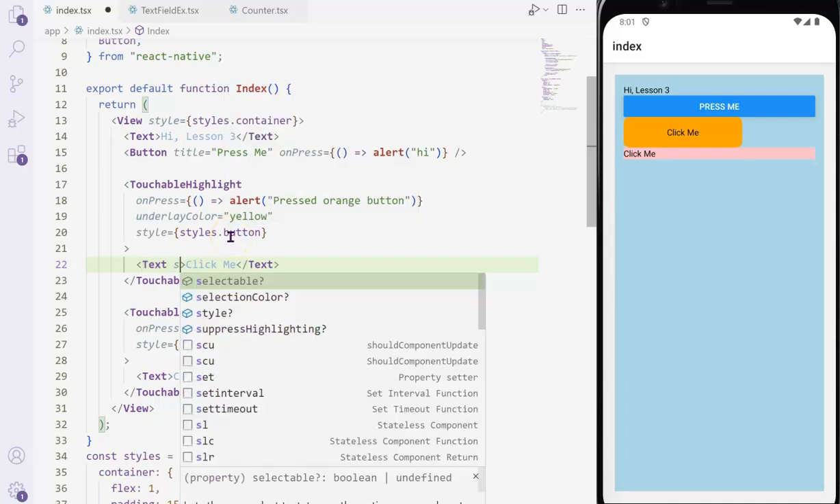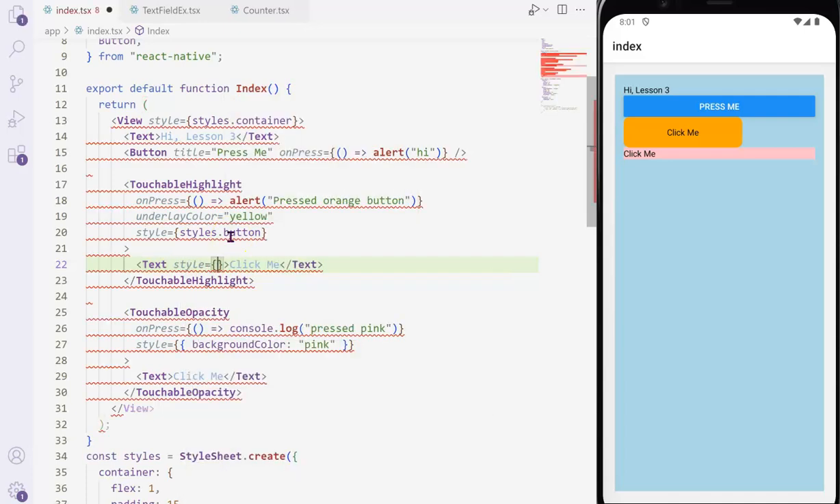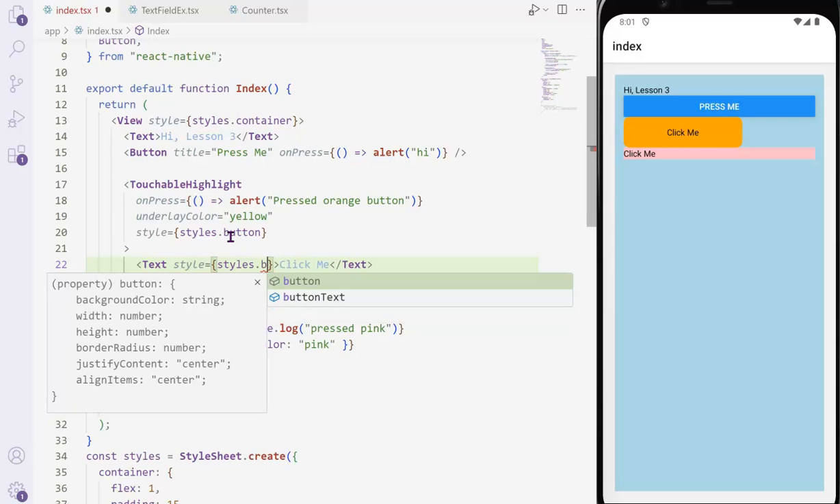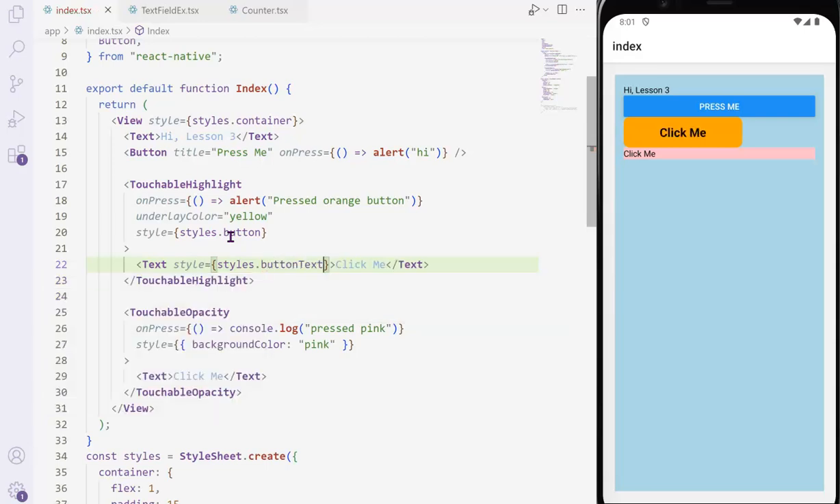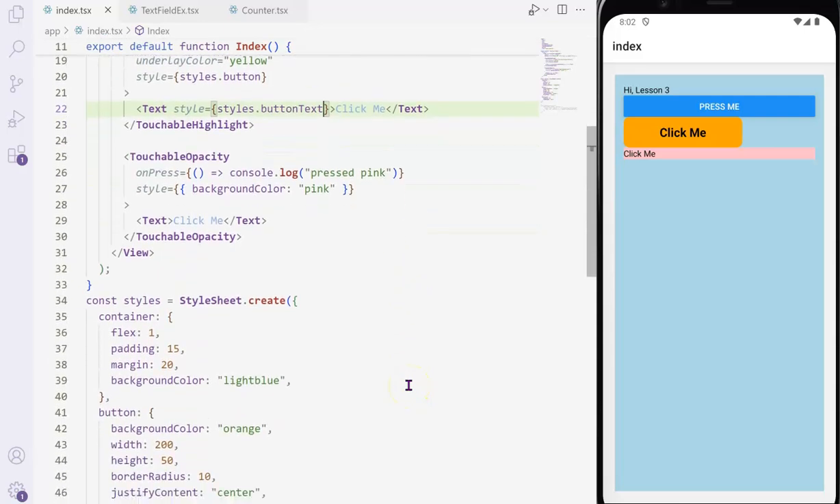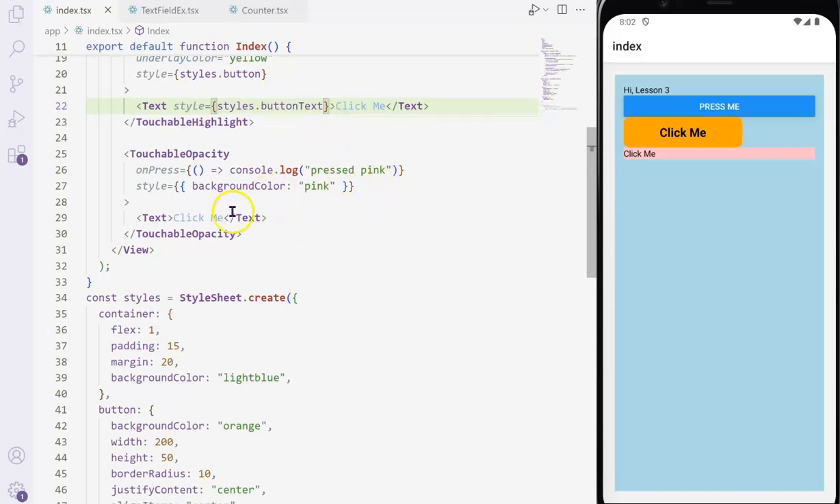So I'm just going to say style equals styles dot button text. And then when I save this, I can see that that got bigger. And so it's nice because if we use the same button text style and I wanted to apply that in multiple places, like for example, let's say I wanted to apply that down here, I could just go ahead and do the same thing. And now both of these buttons have the same styles.